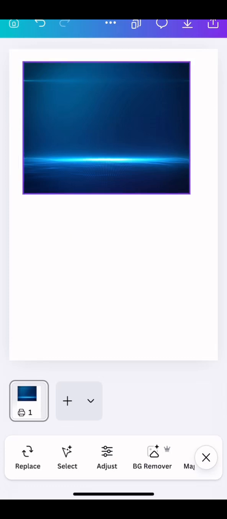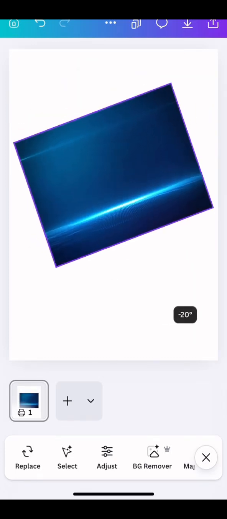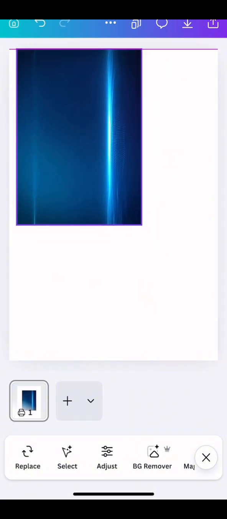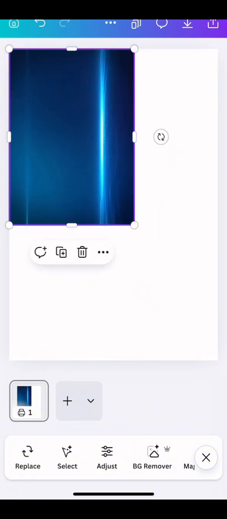Let's turn it. Click on that little bracket, then move it. Turn it. Straighten it. Then move it up. Click at the edge down there, then draw it down. Okay. Now we have a background that we can use.